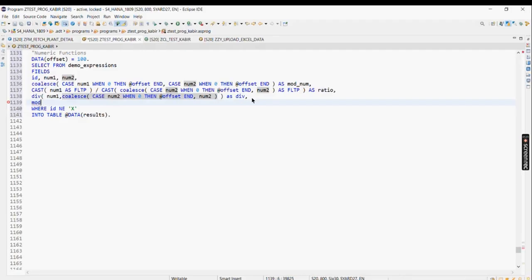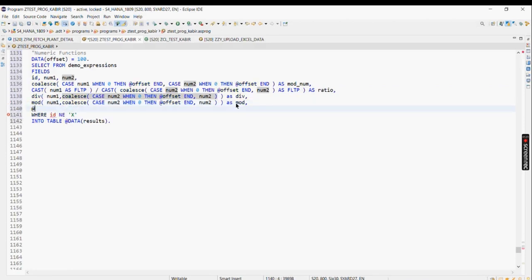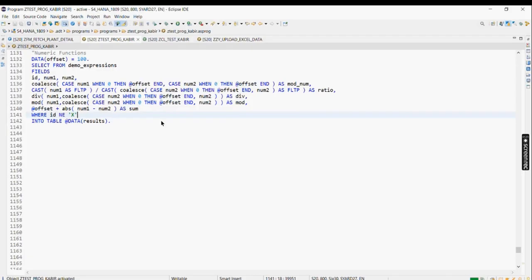Similarly, I wanted to get the mod value. So mod num1 comma, I can write num2, but I cannot write num2 because it is having 0. So as mod, and after that what did I say? Offset plus absolute difference between num1 minus num2, okay, and as sum. Guys, done.